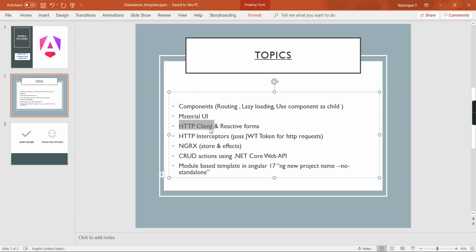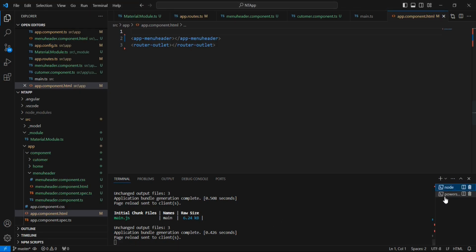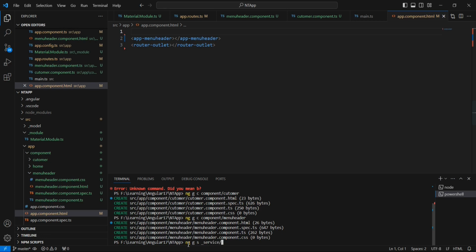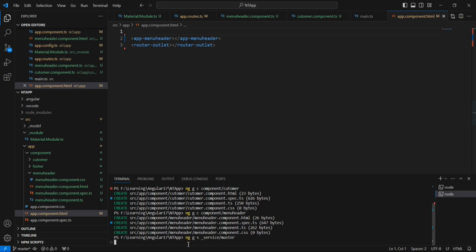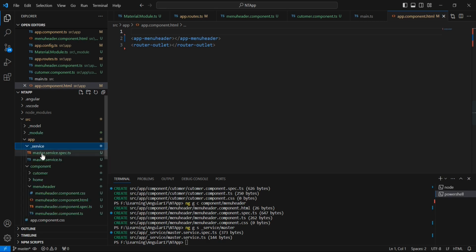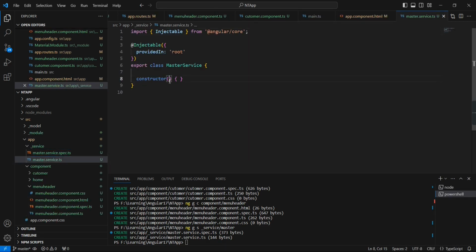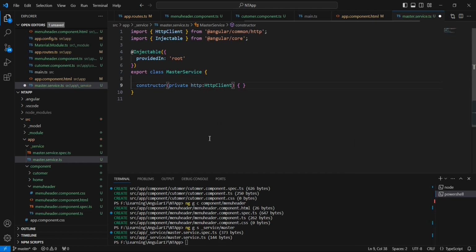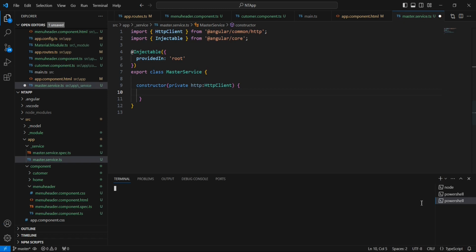So next we can move on to the HTTP client. So let me create one service here. So let me provide the name as master service. So our service is also created. Okay, this is our service. So here let me inject this HTTP client. So in this module based template, we are supposed to import this HTTP client module. So here we have to include some provider. Let me show you. So before that, let me enable this JSON server API also.